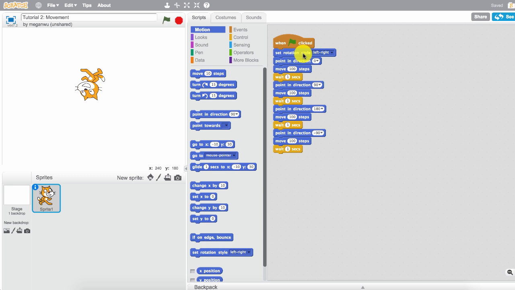What this block does is it defines whether the cat's image can rotate. Currently, our rotation style is all around, which means that the cat's picture will point in whatever direction the cat is pointing in. Makes sense, but we want to make it look like the cat can only face left and right. So we change the set rotation style to left-right. Now when we press play, the cat will look like it's only facing right or facing left.